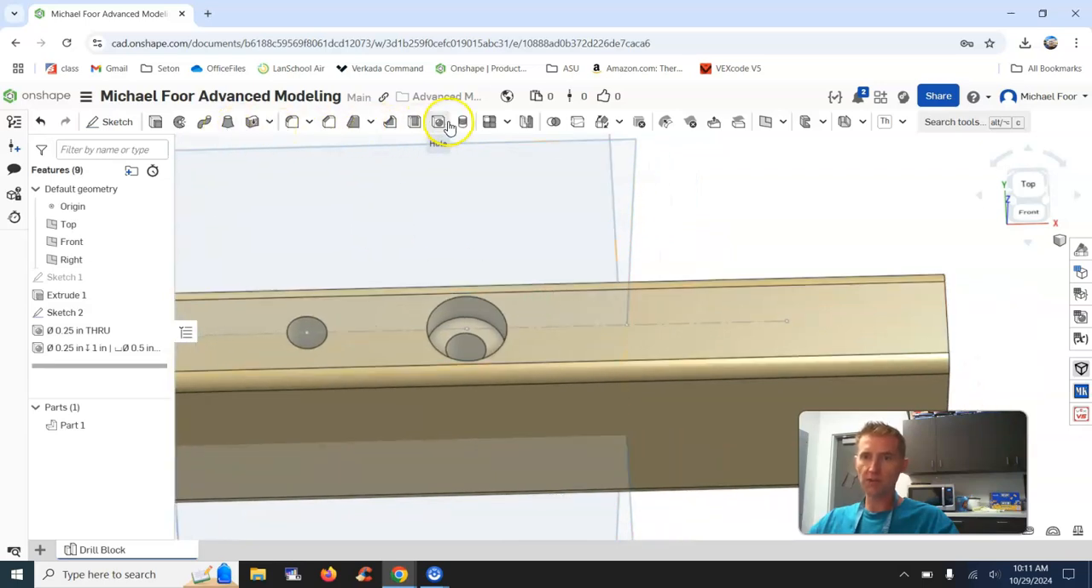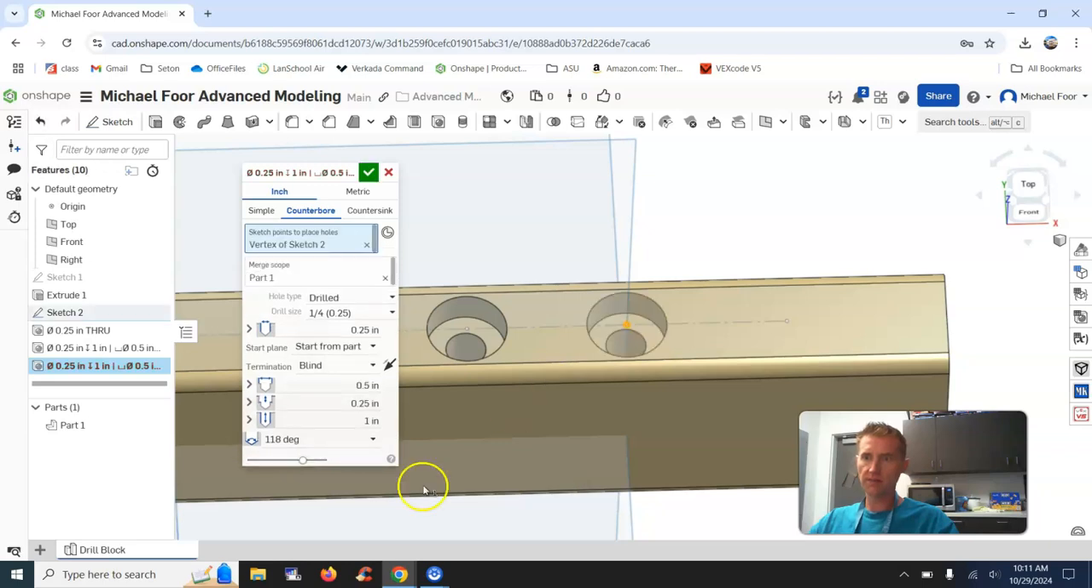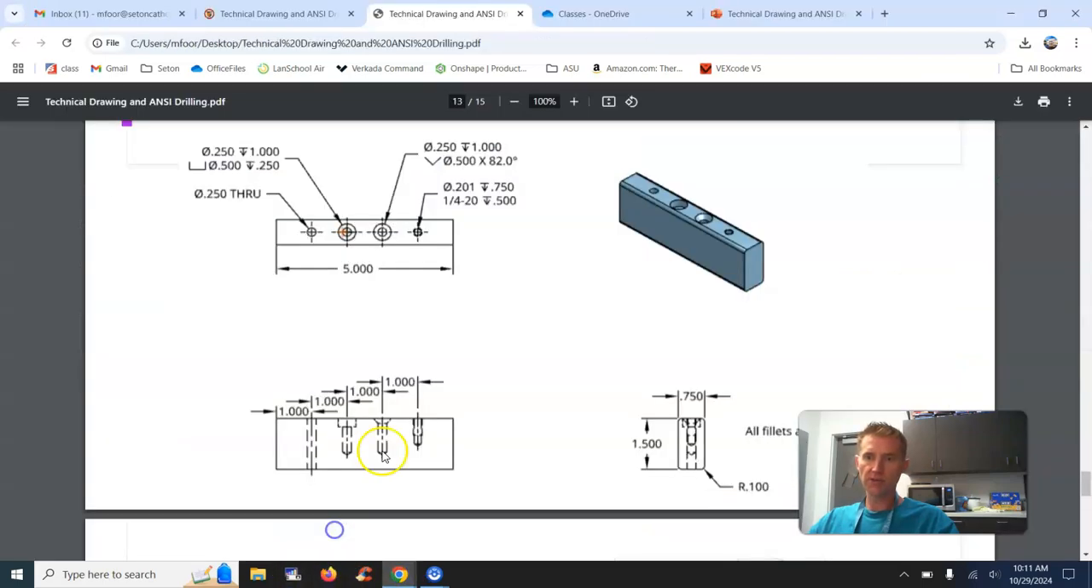The third one is similar. So let's get hole again. It's going to be right here. And if we go back to the instructions, we can see that it's not a counterbore, it is in fact a countersink. So all the numbers are pretty similar, 0.25 and 1, 0.5, except here instead of a diameter we have a degree. That's the angle of our countersink.